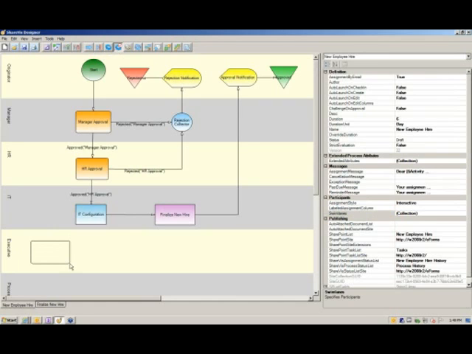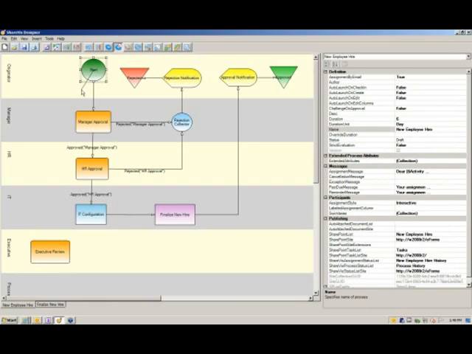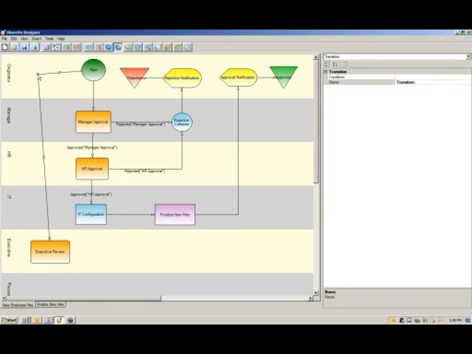And then we need to define the routing. So from the start node, it goes to the executive. So we'll draw a line from there to there. All I'm doing is just clicking and dragging. And then once the executive renders his decision, if he approves it, it goes up to the manager.